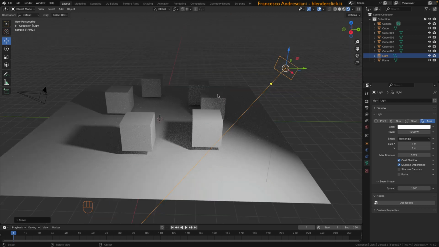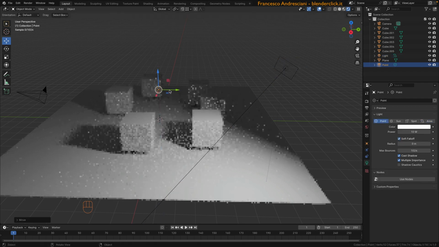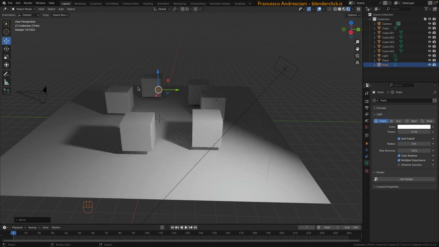So if with Shift+A we go to insert an object of type light, we see that we can insert a point, sun, spot, or area. Let's insert a light of type point, for example. So now we have 2 light sources, and however, at any time we can go and vary the type of light always from the properties window.